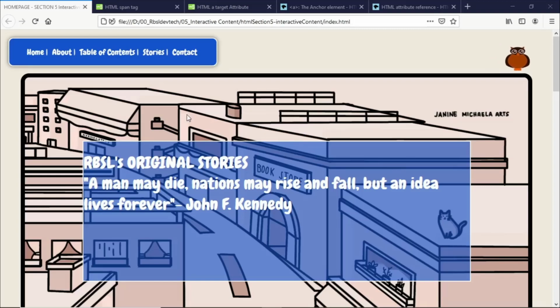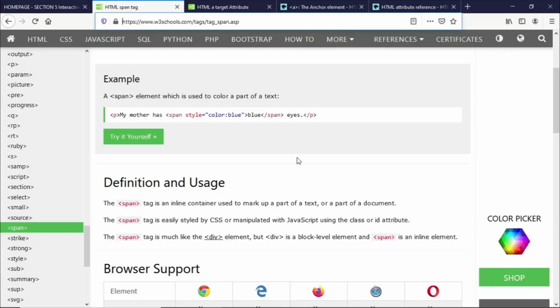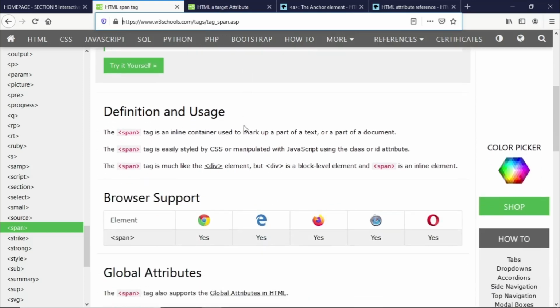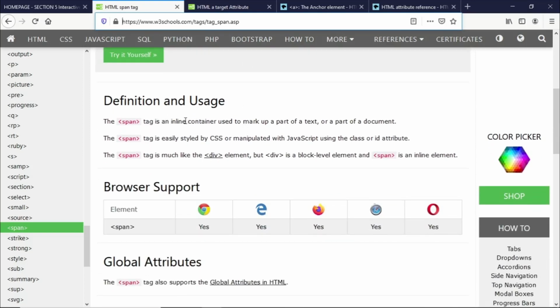Now in this next lesson, let's talk about the span tag and the target attribute. So let's check out the documentation here. I've already opened up the file, and we can see the definition and usage of the span tag: it is an inline container used to mark up a part of a text or a part of a document. And the span tag is easily styled by CSS or manipulated with JavaScript using the class or ID attribute.